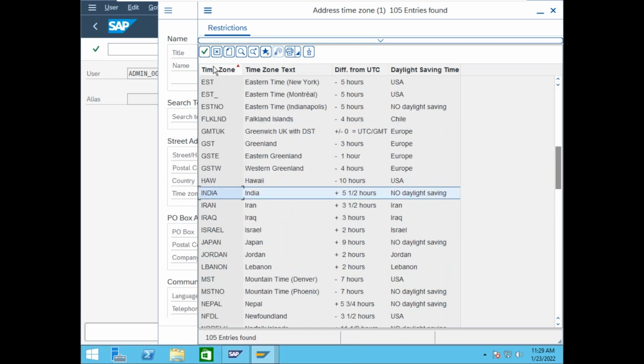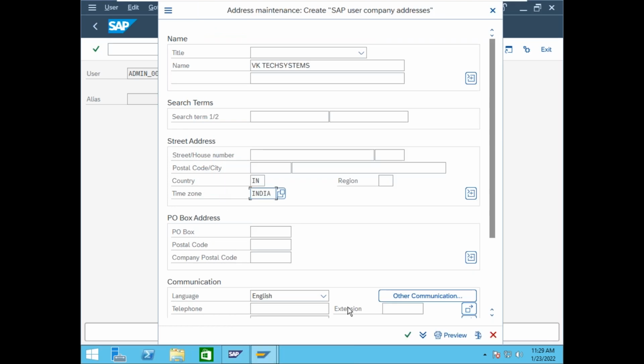Here I'm not selecting and clicking this one. Double click also. Okay. And click continue.